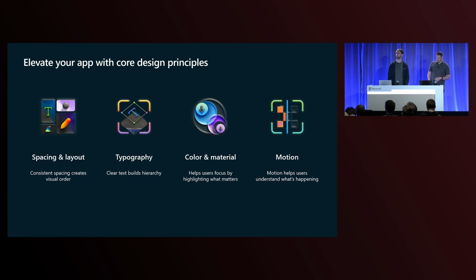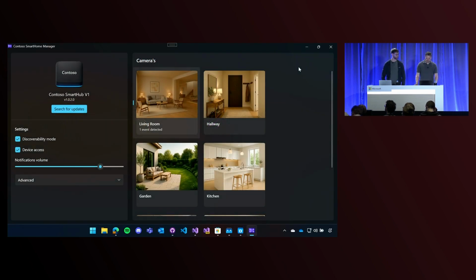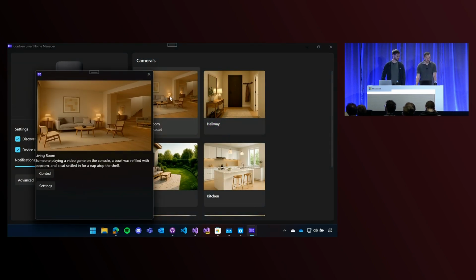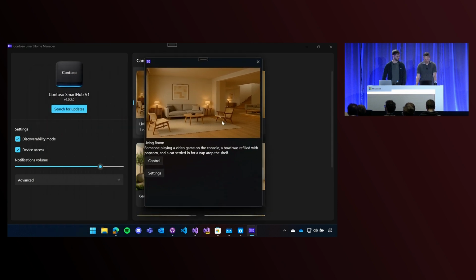So maybe we can actually go back to our WPF app here. Because you saw when I opened up this dialog, it's a bit all over the place. There's some random controls here. The margins and paddings are a bit off, and there's not really a great hierarchy in terms of where the content is. Who did this?